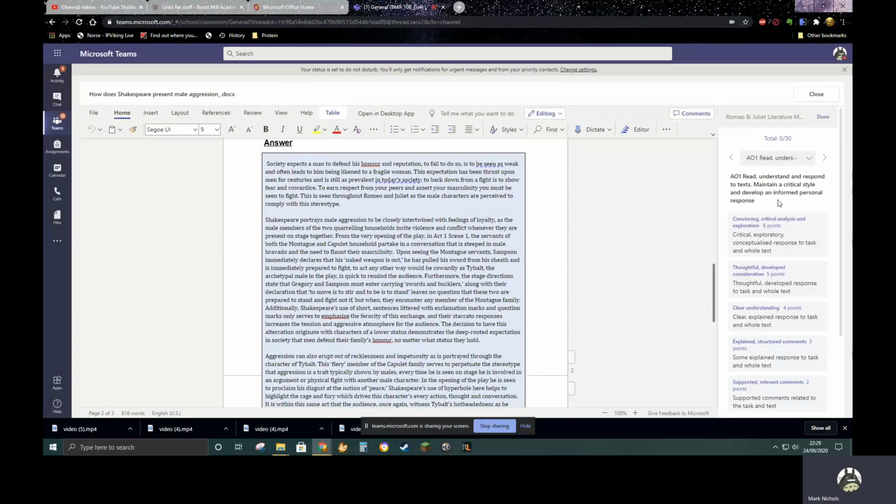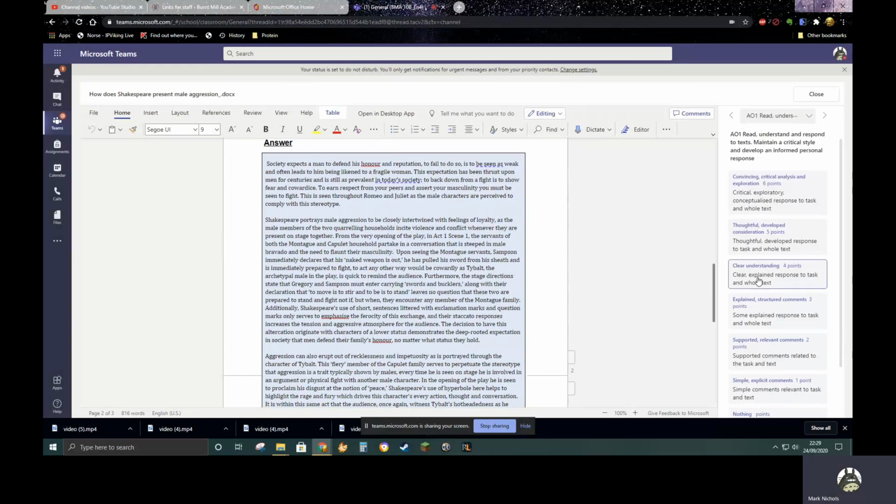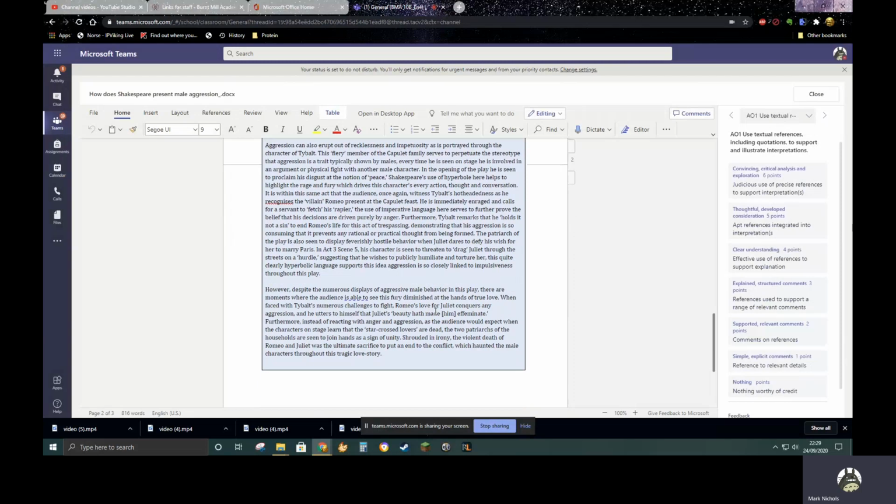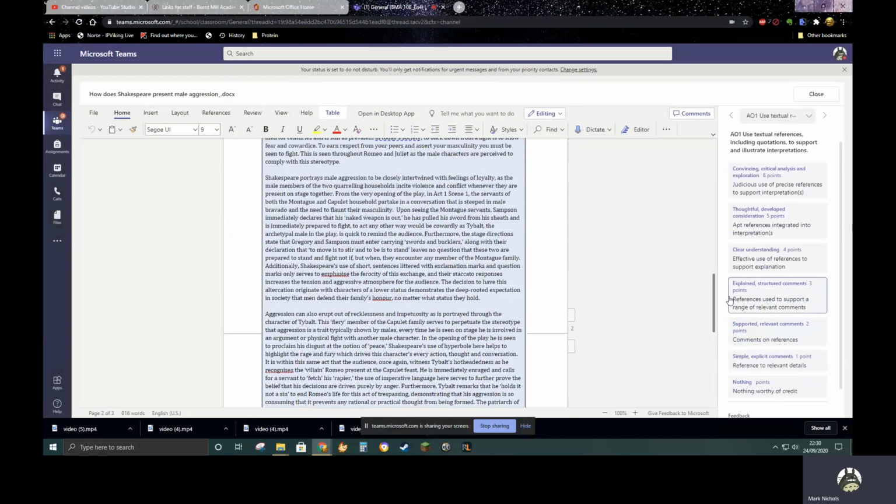So AO1, I would read through this and I would say, okay, Miss Sadler, you've got clear understanding of the task. I can see that you've understood what you need to do and you're writing in a clear, explained critical style. My AO1 for textual references, it's chock full of textual references here. She's referencing the whole play, not just the extract. I would say she's probably got apt references there. So she's getting 5 points in that specific area.